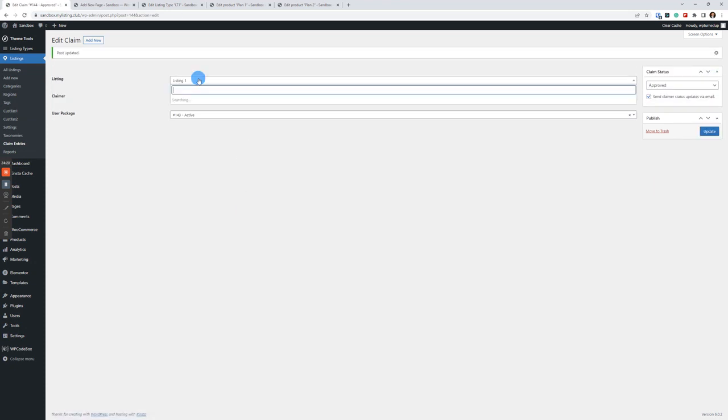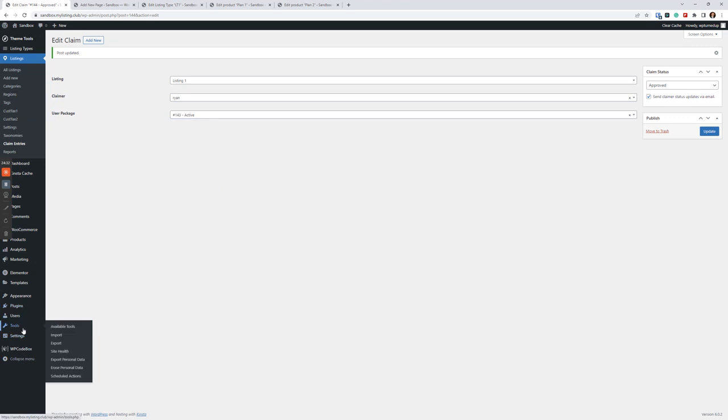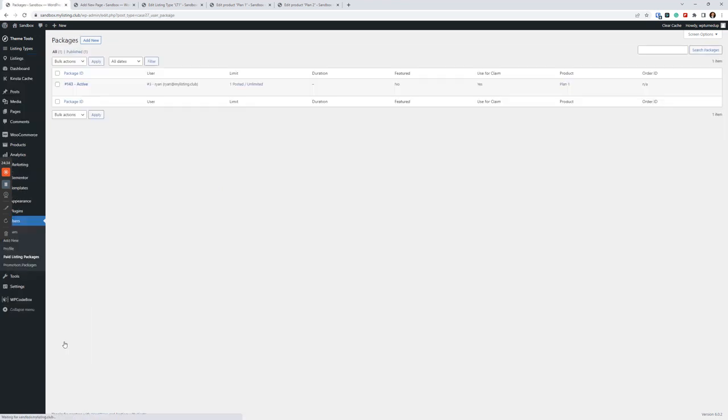So now we're saying that listing 1 has been claimed by the claimer, which is Ryan in this case, and it's created this user package of 143, paid user package. So here we are under paid listing packages. We see that has in fact been created underneath there.